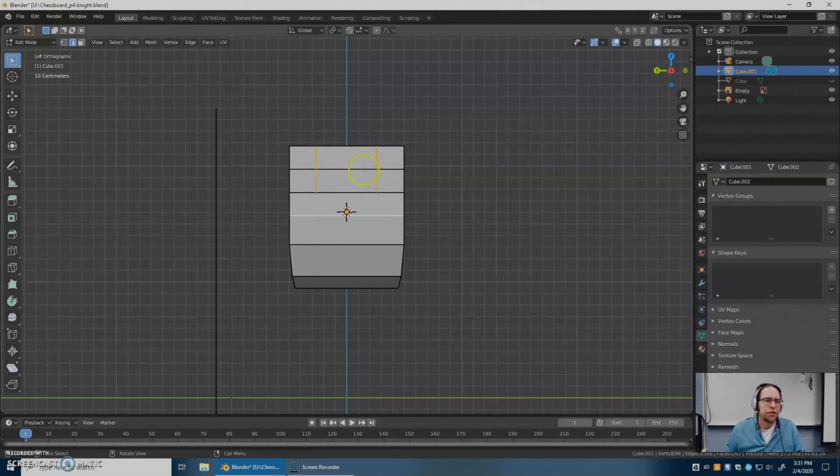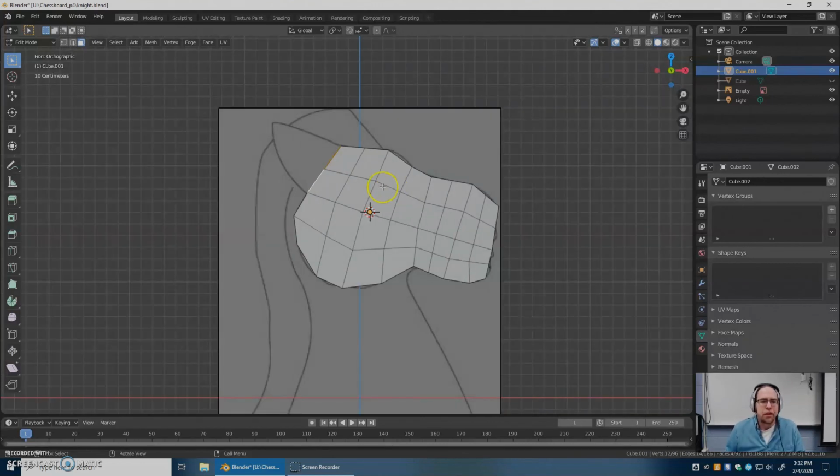So I'm going to switch to face select. You get 1, 2, 3, and 4. So hold Shift to get those. Back to a front view. Now before I extrude these out, I need to change my pivot point here. So up here at the top, right now it's on median point. We're going to change it to individual origins, so it scales each ear individually.